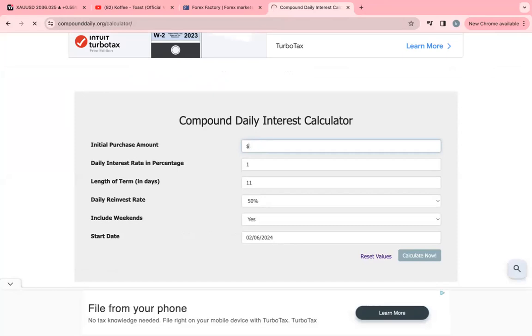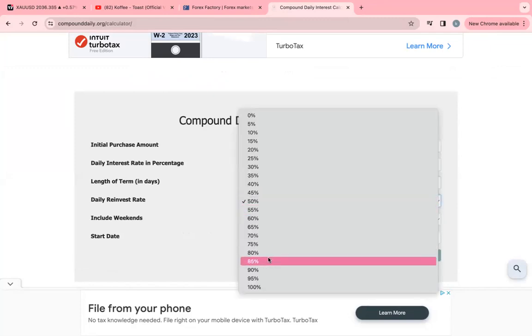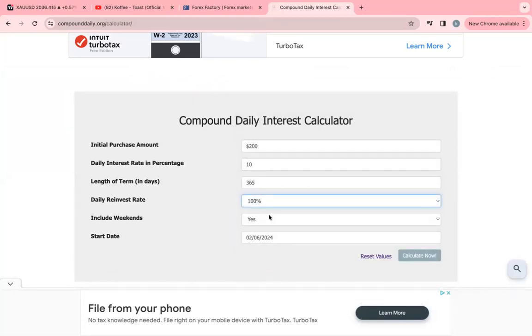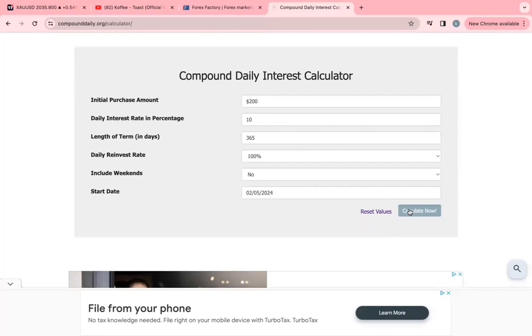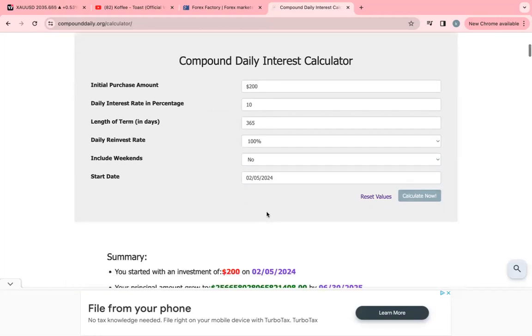So let's say you put in, I don't know, let's stick to the 200. You put in the $200, we're doing 10% daily interest rate. We're doing it for 1 year, so you're going to put 365 days right here. Daily reinvestment rate, you're going to put 100%. Include weekends, we're going to put no for now, right? And the start date, let's say you started yesterday. So you're going to put yesterday's date, press calculate now, and you're going to see this pop up.